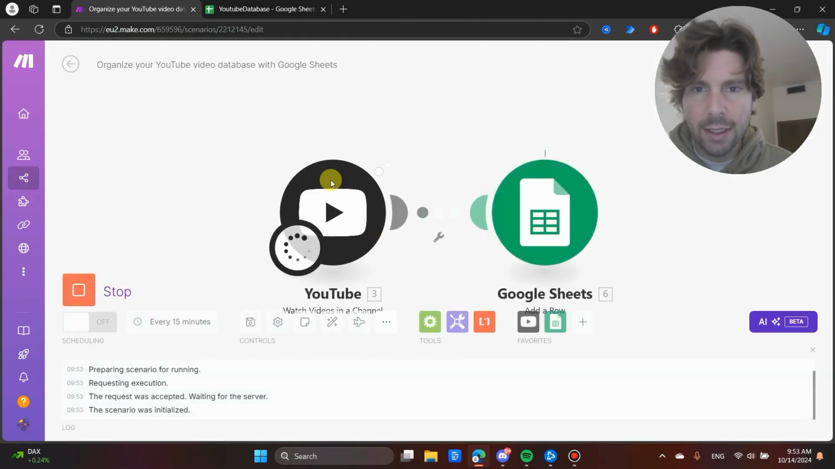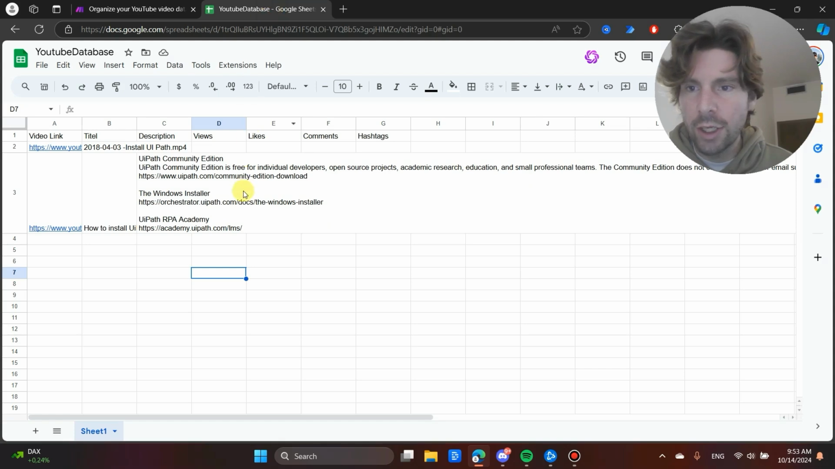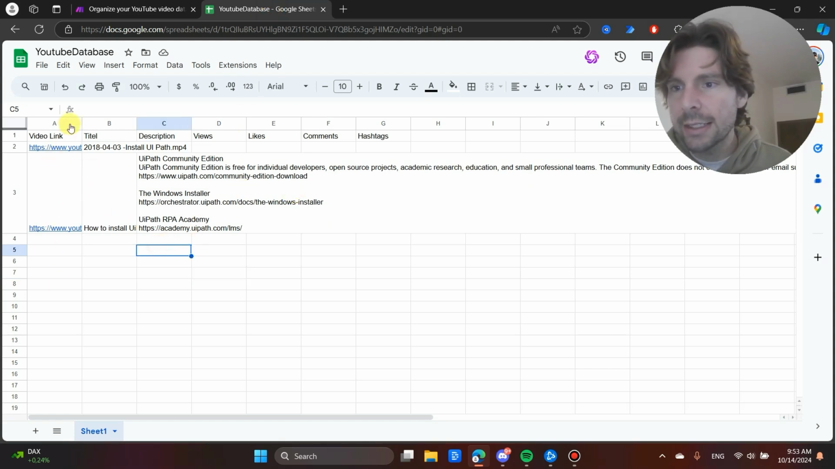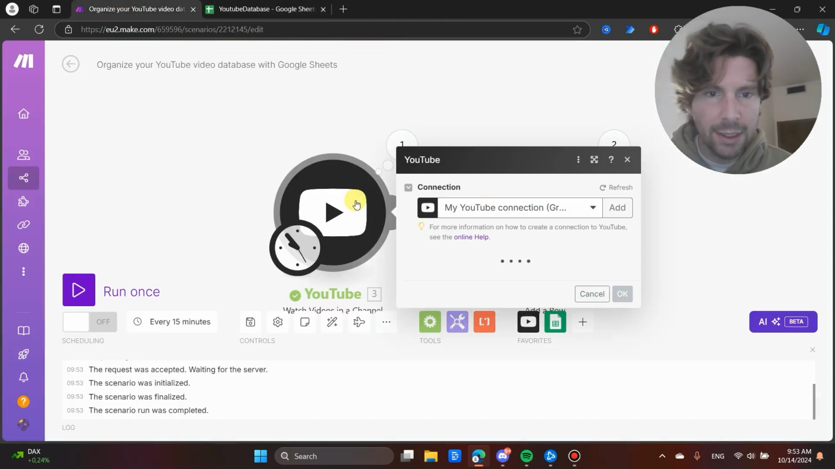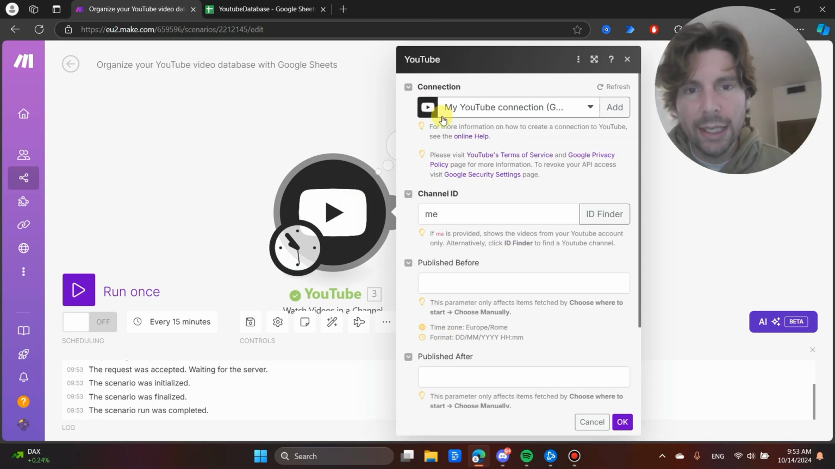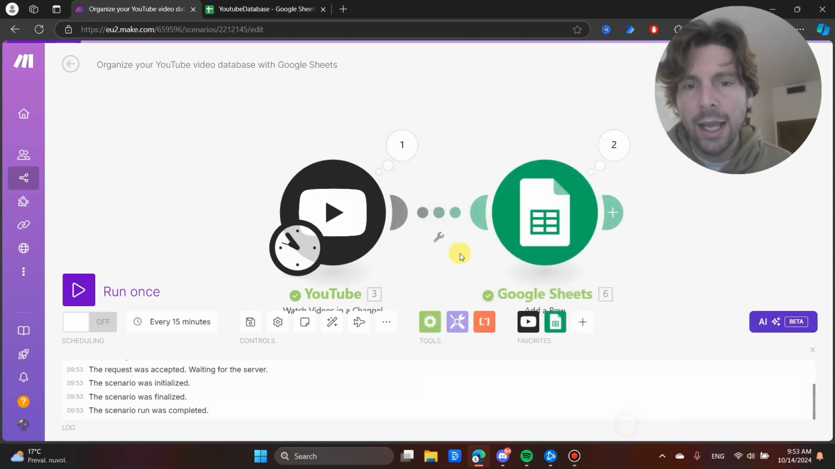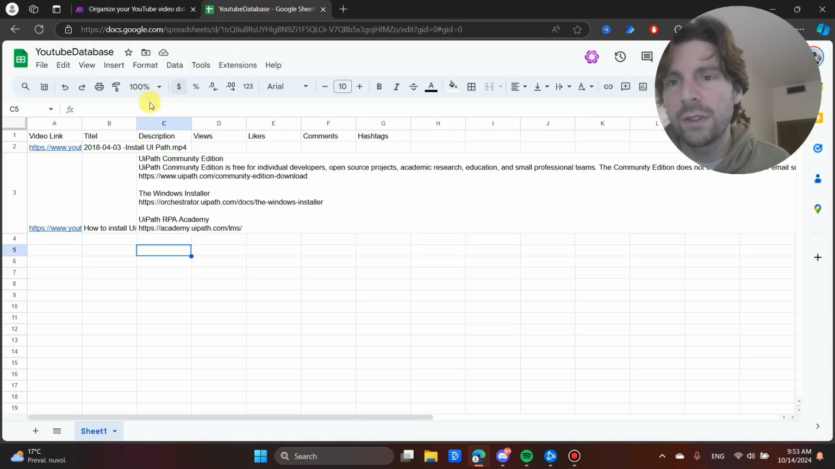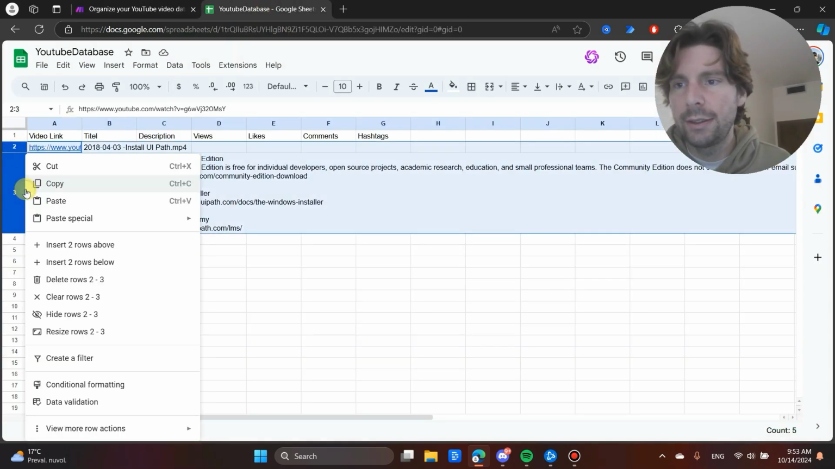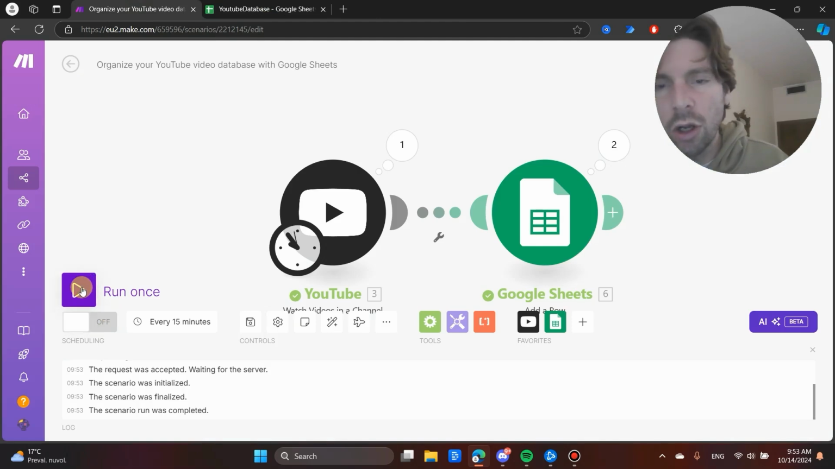So it's running and has extracted something. So let's go see what it has done. It has extracted two values. Let's go back to our flows. Let's click inside of it, and we can see that once we click inside of it, we have a channel ID, and we can choose what kind of videos we want to extract. Everything published before a specific date, after a specific date, a limit of 2. Let's add a limit of 300 so that we can export all of my different YouTube videos. Now I'm going to delete these 2 lines, and after that I'm going to click on Run Once.